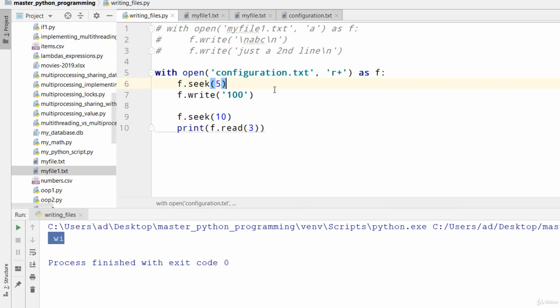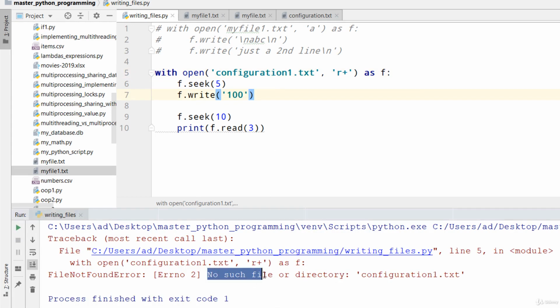You should also know that when using the R+ mode, the file must already exist, otherwise you'll get an error. Python doesn't create the file. If I write here configuration1.txt, of course this file doesn't exist, I'll get an error. No such file or directory, configuration1.txt. Okay, this is basically how we write to text files with Python.